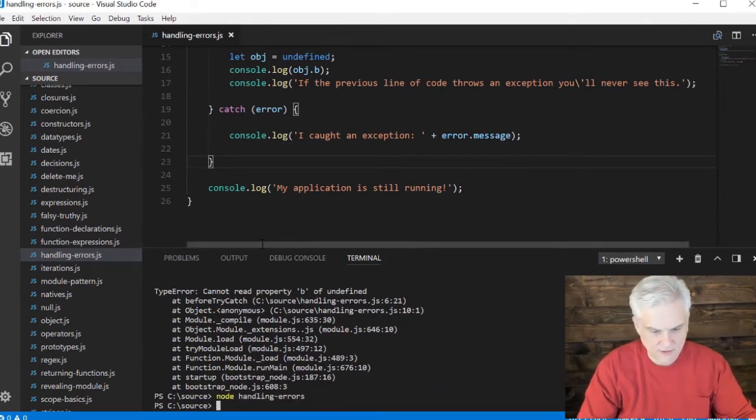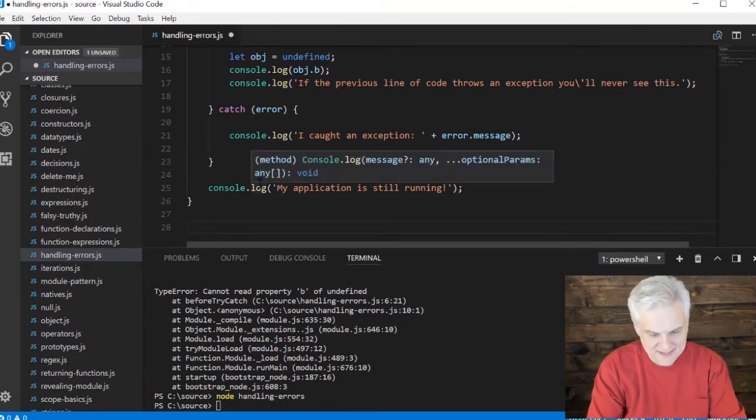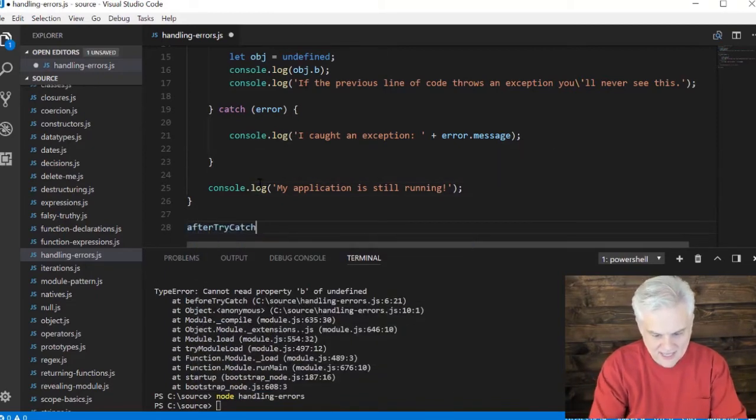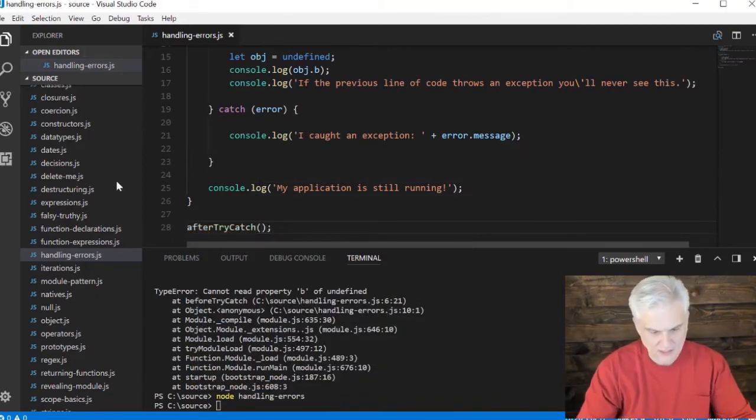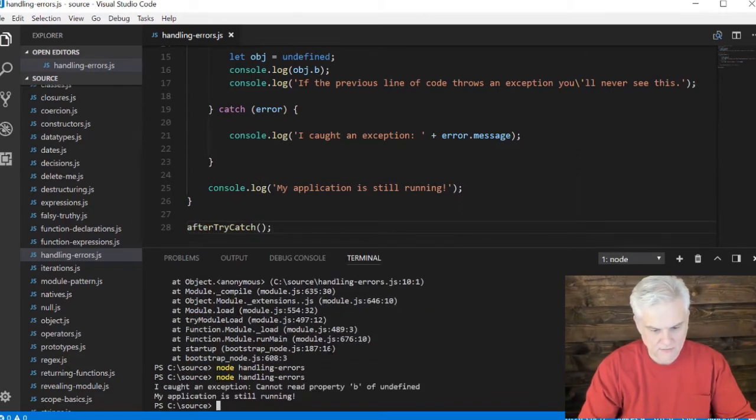Whoops, what am I doing wrong here? Oh, I need to actually now call my after try catch. So now let's try to run it. All right, I caught an exception, cannot read property B of undefined, but my application is still running. So it did not completely shut down my application.